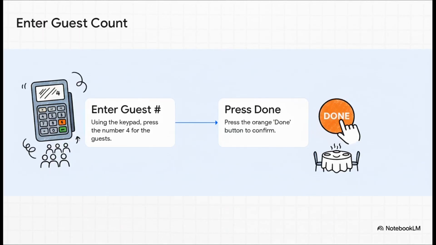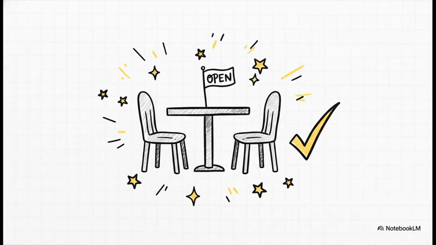So, to wrap this up, our little party has 4 guests. So just press 4 on the keypad, and then hit that orange Done button to lock it in. Simple as that. You've just confirmed the guest count, and the table is officially open. And there you have it. That's all there is to it.